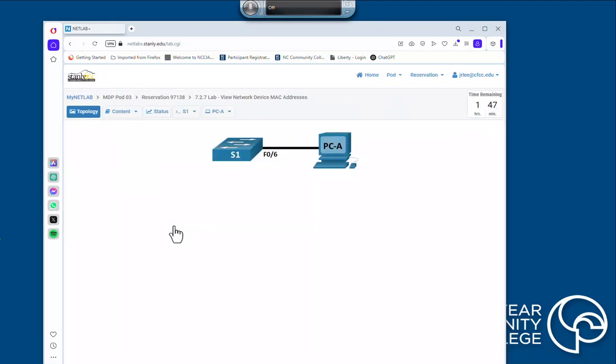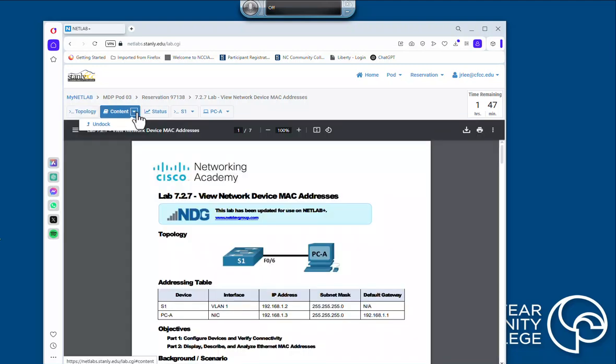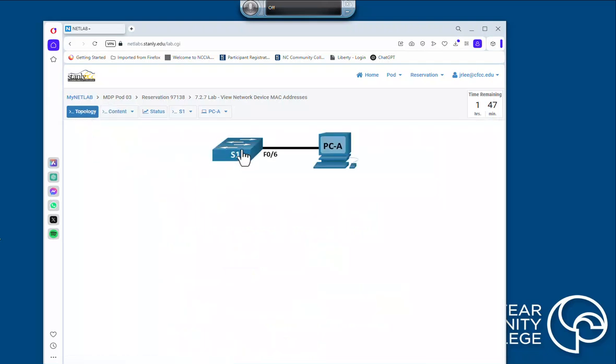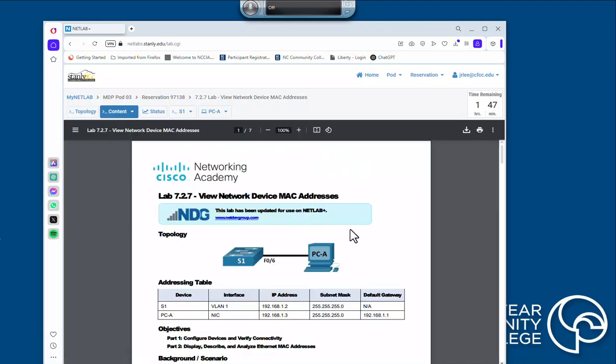Initializing pod. Now this thing's going to come up with the lab. Well, it's supposed to. Okay, there it goes. So this is your network topology. You've just got one switch and one PC for this lab. And then your content is going to be here.